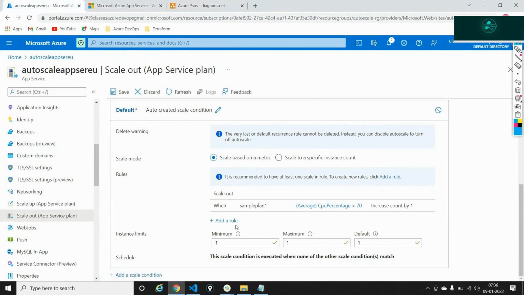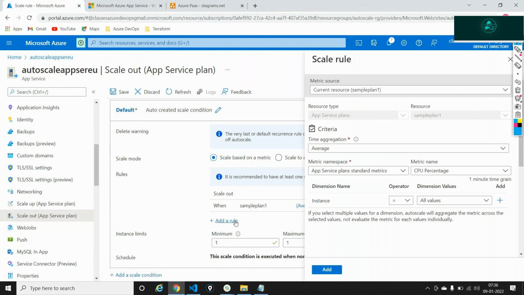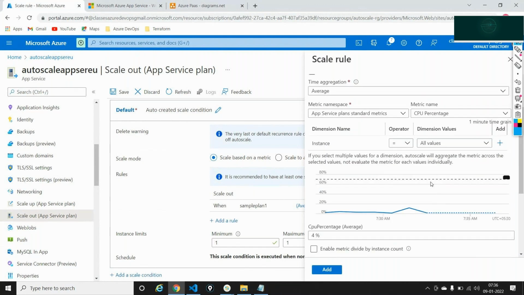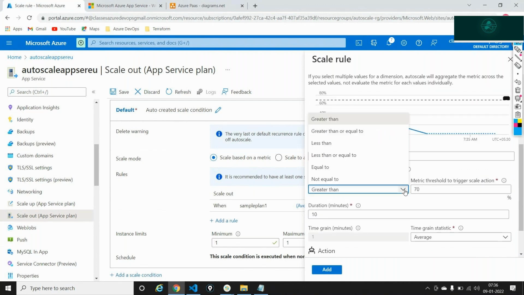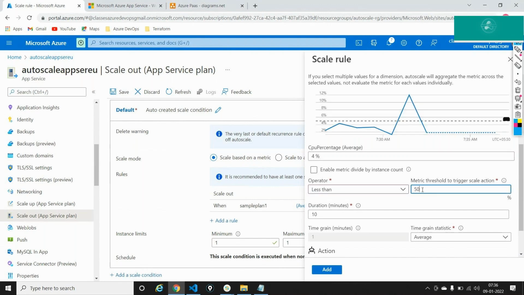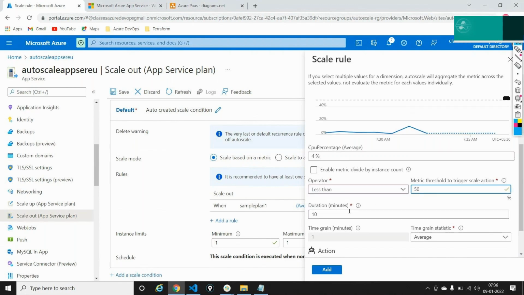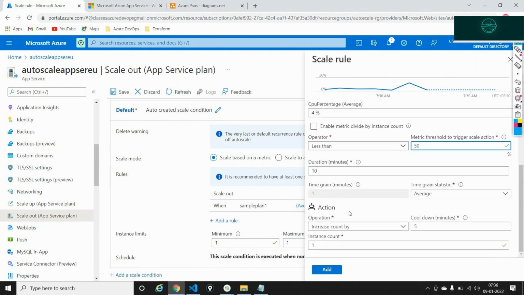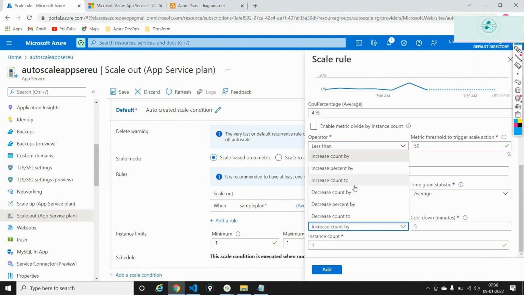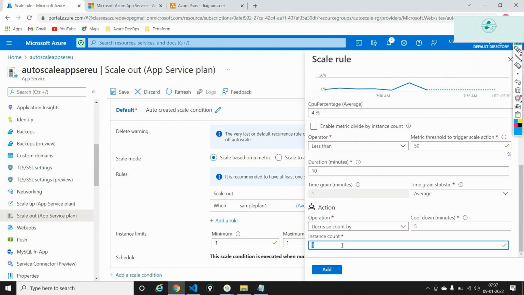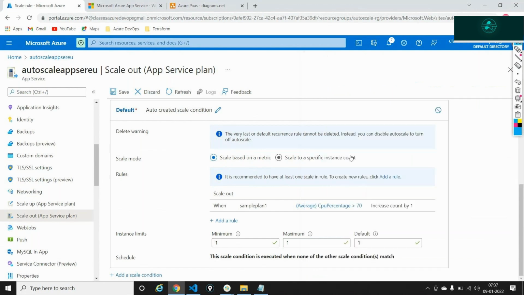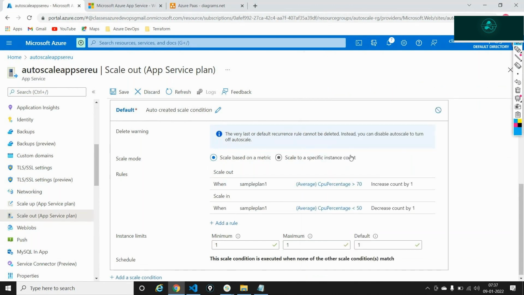I'll add another rule here based upon the CPU percentage again. But this time I will say if the CPU percentage is less than 50% utilization for a duration of, let's say, 10 minutes, I will decrease the count by one. I will start removing my machines that are running in the backend. I'll say okay, add. And you can also set what is the minimum instances that you need, what is the default, and what is the maximum.